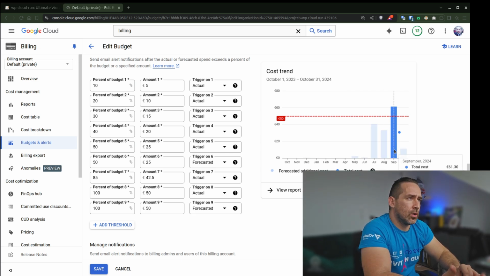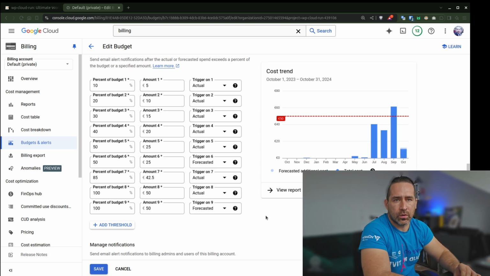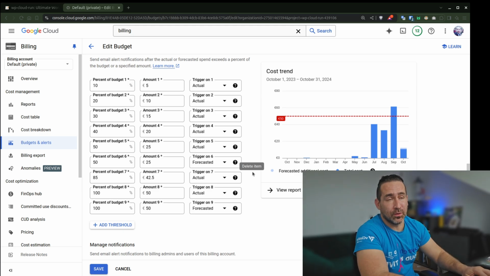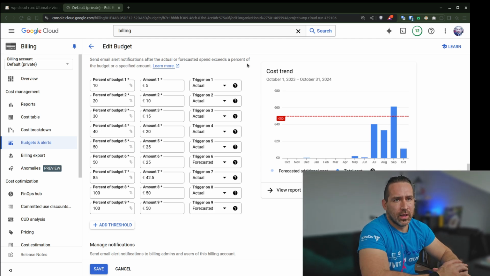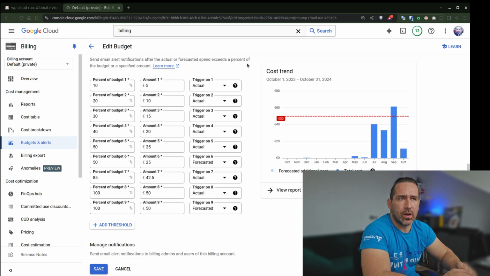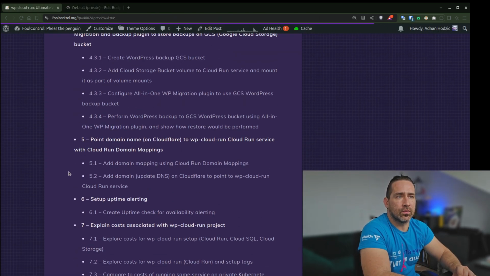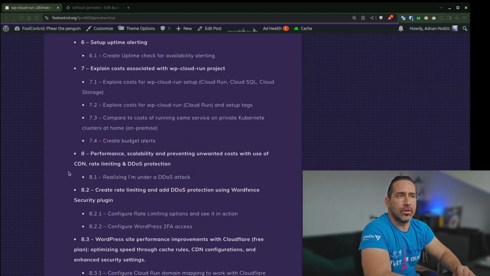And I can also see how much I spend for each month for GCP services. This is really useful to have, and it can help prevent you from becoming homeless if you end up running some really expensive service that you forgot about or something like that. So I would definitely encourage you to do this, and it's a perfect segue to the next topic I want to talk about, which is how I even realized that I was under DDoS attack. So let's talk about it.